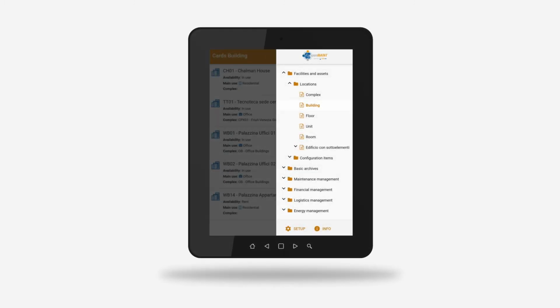The openMAINT Mobile app implements the main features of the desktop interface. Consult and update the data cards of technical and plant assets, register the maintenance activities, print reports, etc. The app allows you to take photographs and store them in the database as attached documents, and to read barcode and QR code and view the corresponding data cards.